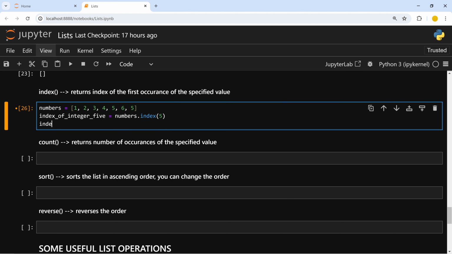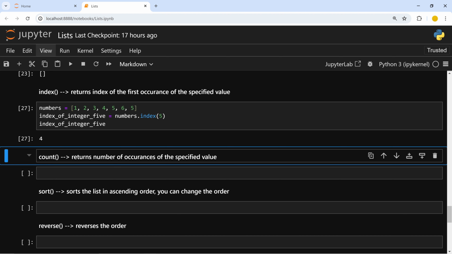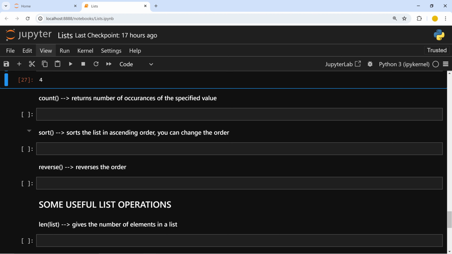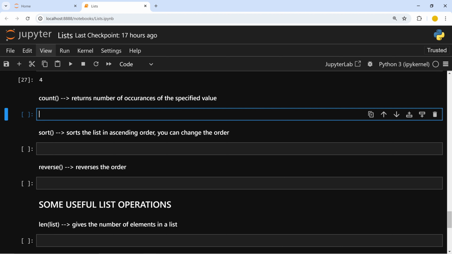Let's call index of integer 5 and run this. We will see 4 in here. Let's see the count method. Count returns the number of occurrences of the specified value.